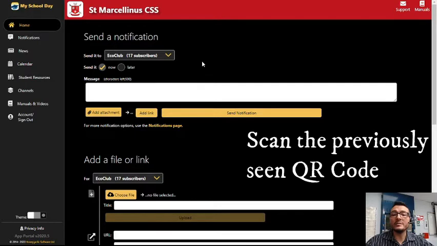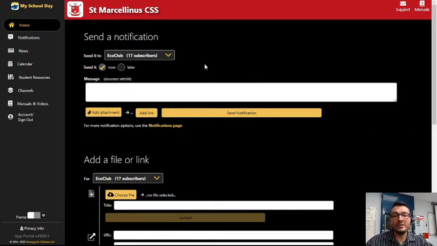So channels allow announcements to be grouped by category based on club, sports team, school committee, department. What is great is that students can subscribe to the channels that interest them, so they have a stream of announcements tailored to their specific interests.